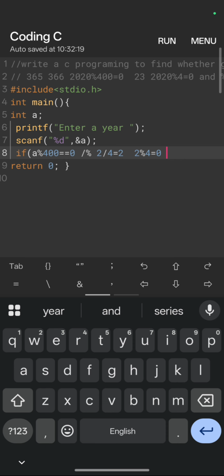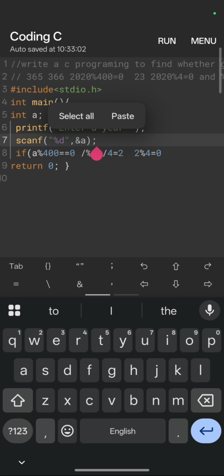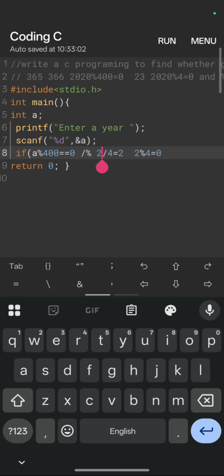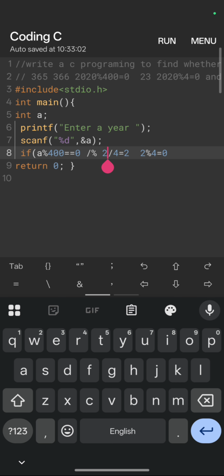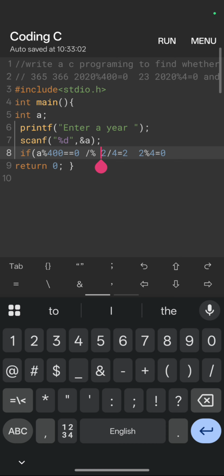So the sign we are using is used to show the remainder, and this slash is used to show the actual answer, as we are seeing whether the remainder is 0 or not. So after dividing a given year, for example 2000 divided by 400, will it give us a remainder of 0 or not? We are checking that, so we are using this sign of division.